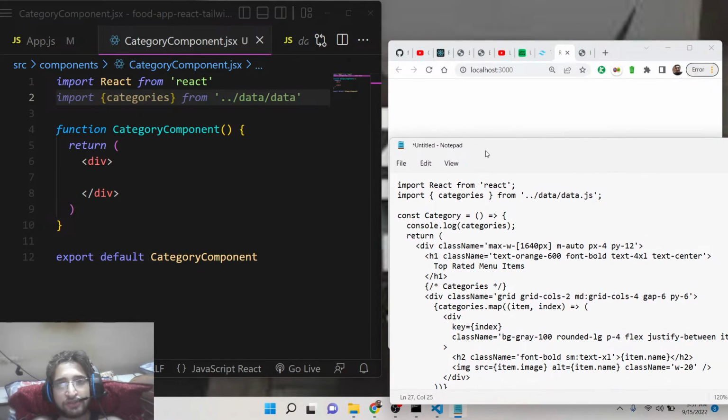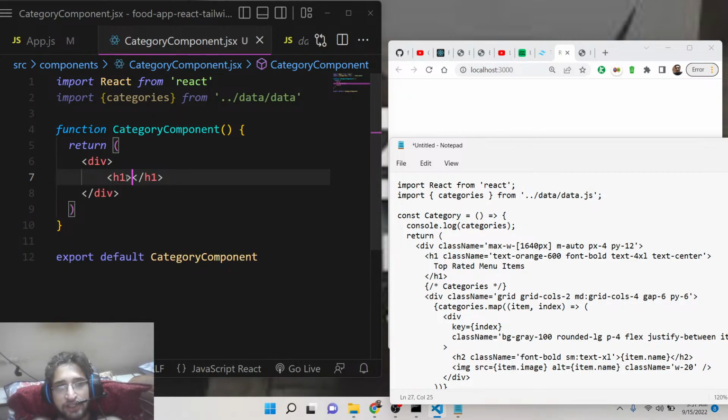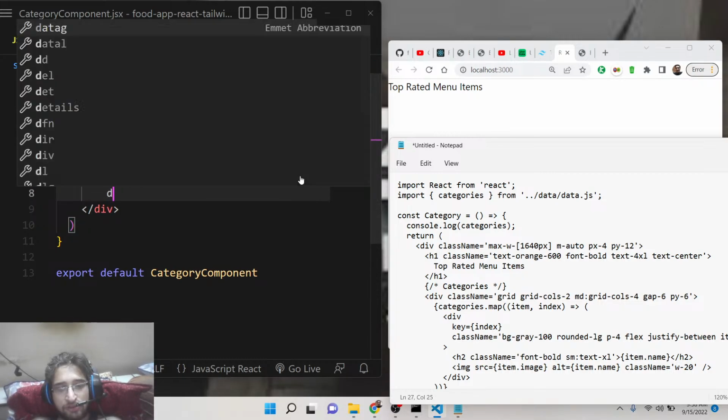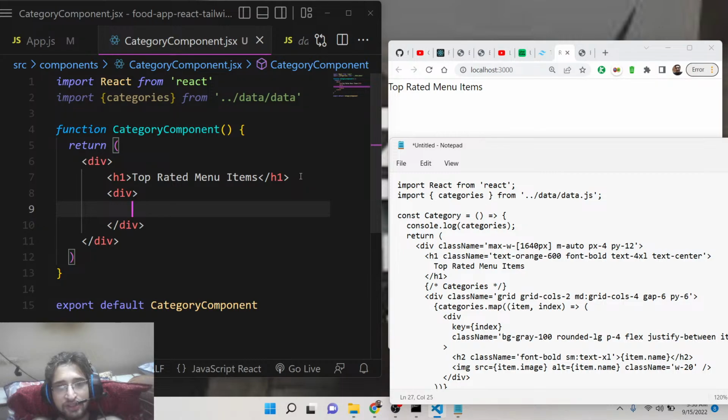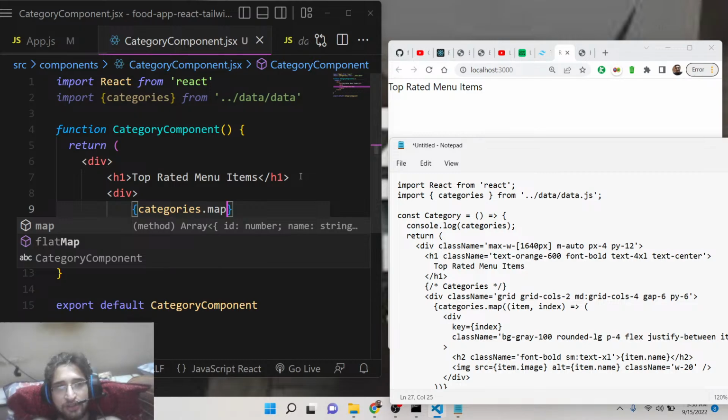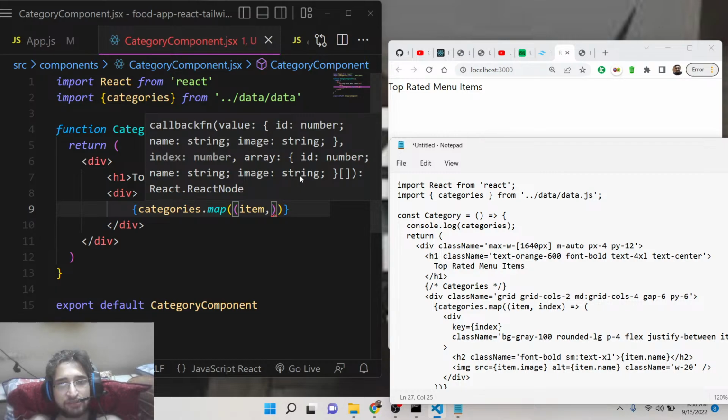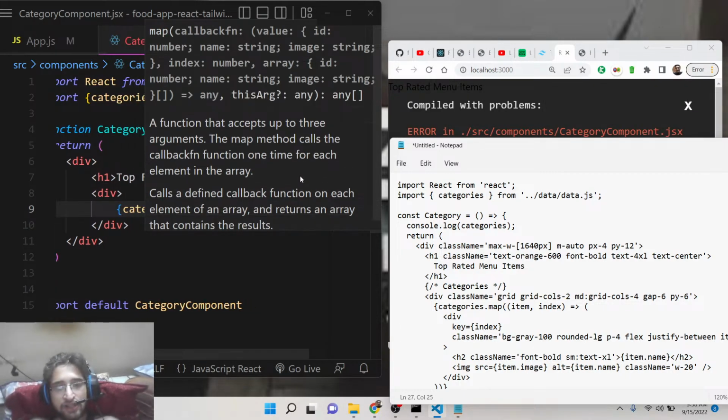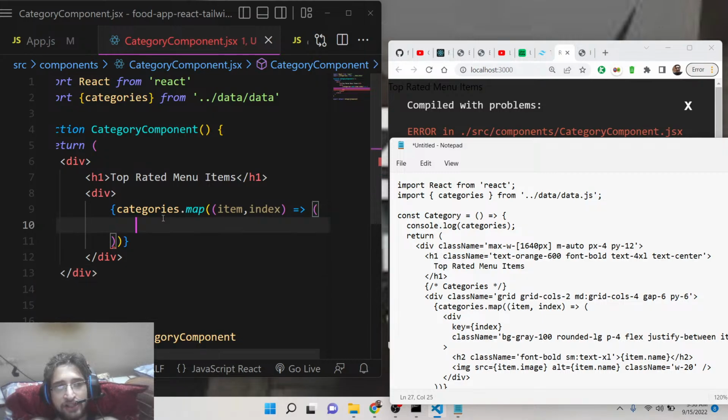So right here, guys, first of all, after importing it, we will now have an h1 tag. So here we will simply say top rated menu items, like this. So after this, guys, we will now render all the categories. For rendering out the categories, we will use the map method, guys. As this is an array, we will use the map method. For each category, we will have the item and the index. We will have this arrow function. So now we will render out each category, guys.